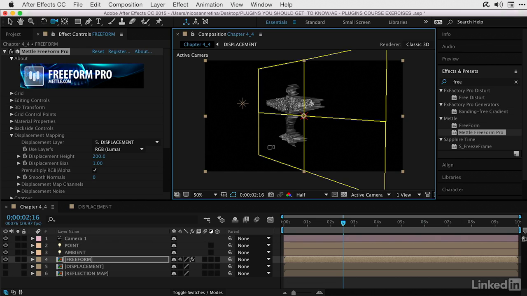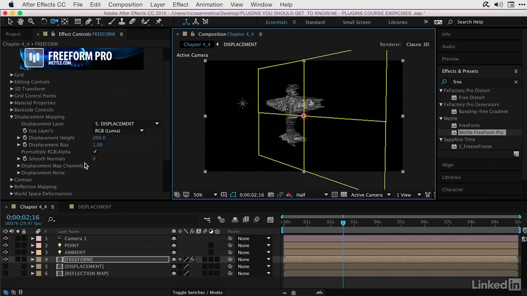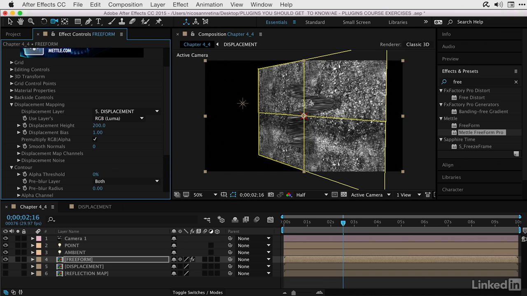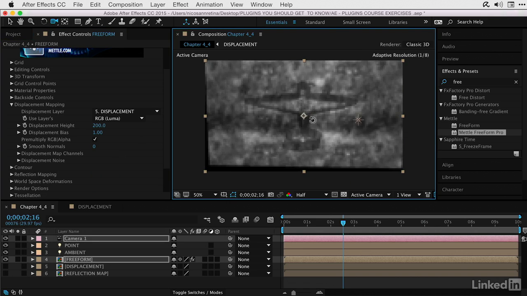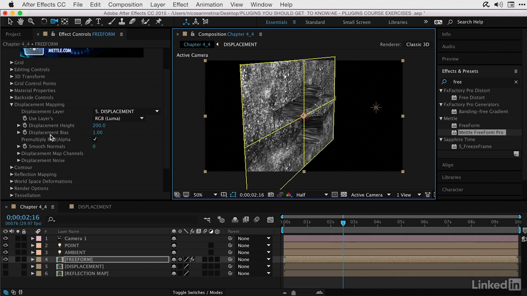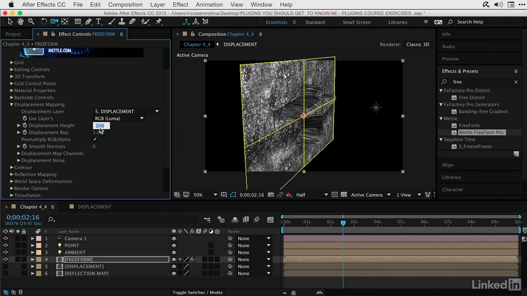Okay, so our background has disappeared, but we can easily go down into this section to the contours and change the threshold to 0%. And that's going to now reveal the background, and we can see the airplane basically extruding outward from that background.